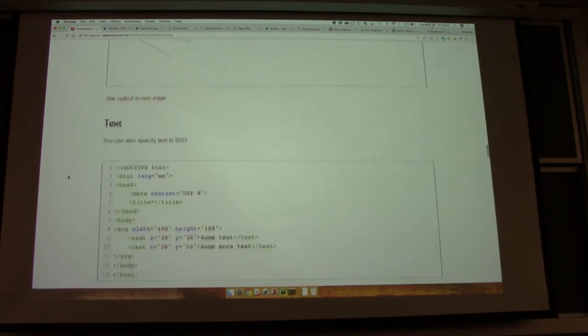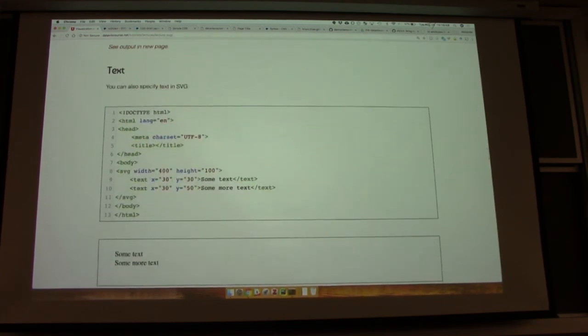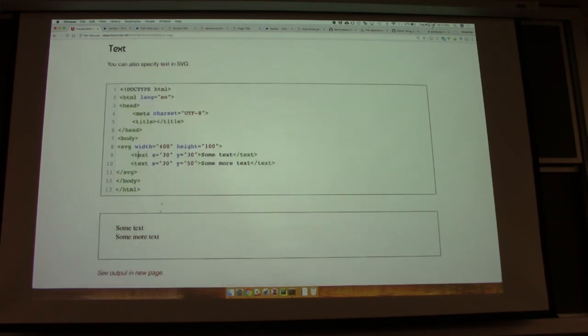You can also do text in SVG. Here is an example of how I would create some text. In SVG, I have this text element, and I specify its position. Notice that I don't have anything floating around here, or line breaks or something like that. I really position it at exactly that point, and this is where it is rendered.